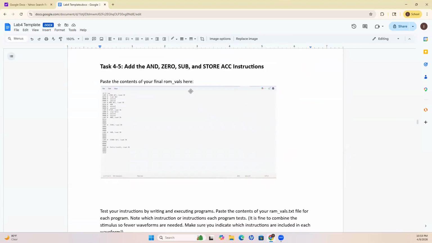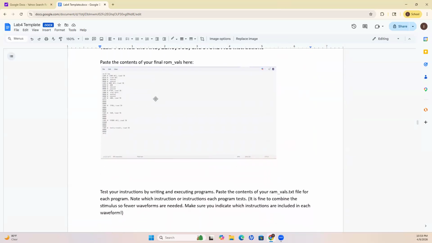Had the and, 0, sub, and store instructions. Here's my ram.hex document. Here, essentially, I edited the and binary, the and hex binary, the zero, the sub, and the store count, and I would test each one to see if I could get a different GTKWave.